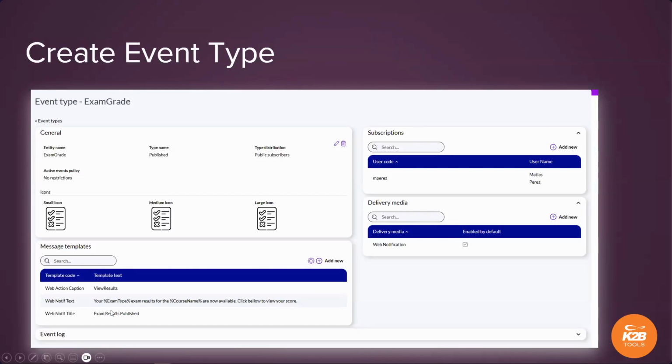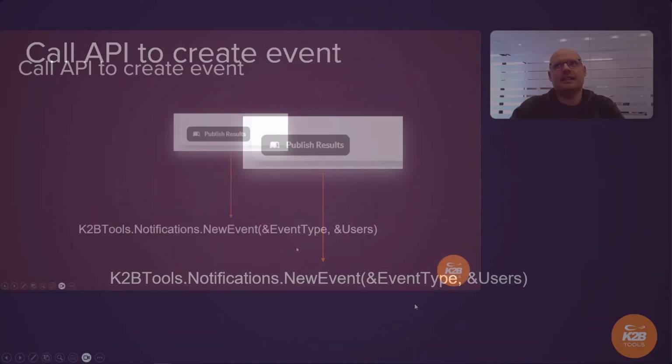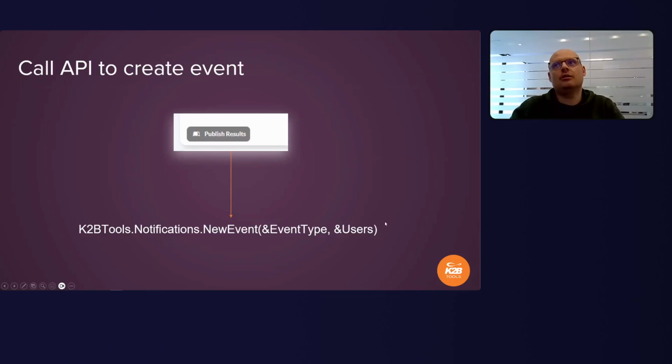And here we have a message template, which is the message that the student will be receiving along with the notification. And then what the developer will have to do is, in the prompt, call the API to create the event. This API is part of this module. And in the API, we have the event type, which is exam results published, and what are the users being notified. And by just doing that, you provide all users with a notification.